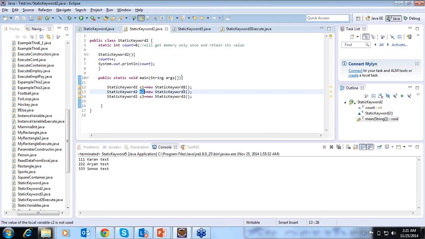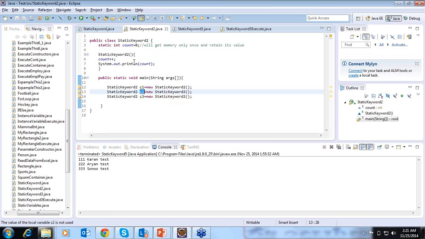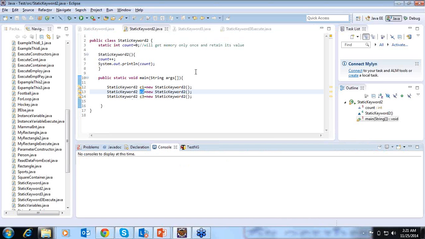Like that it will go on creating new values, retaining the old value and getting the new value added. So instead of printing only one value, it will get increased by 1. That's the result we are going to get after execution of this particular class.